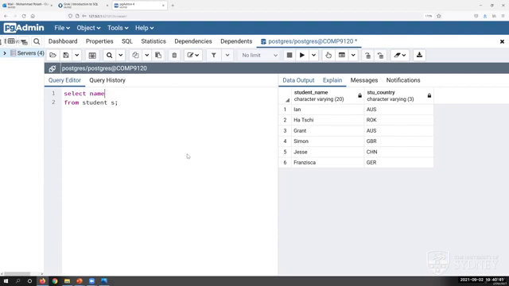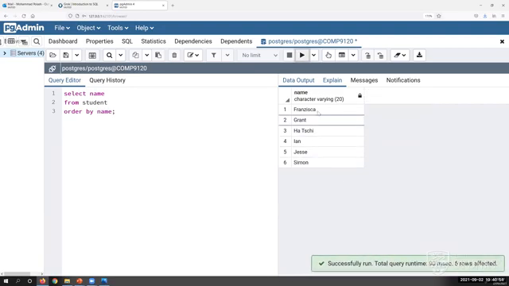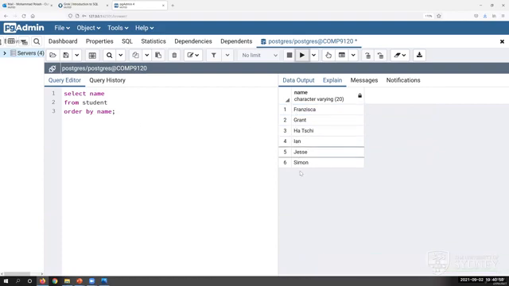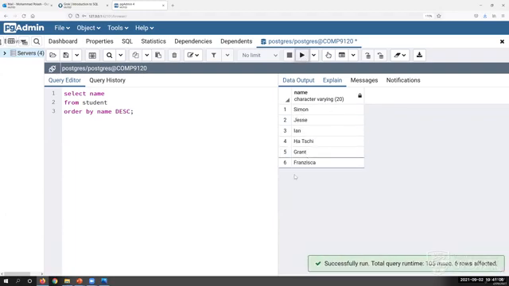We remove everything. Select name from student, order by name. This is what we can see. Since I'm ordering starting from F, G, H, I, J, then S, because this is ascending. If I want to change that one to descending, I have to write that one specifically. Now you can see that that has changed.